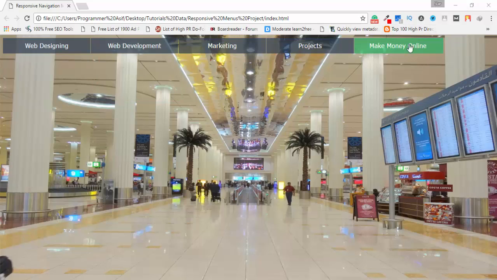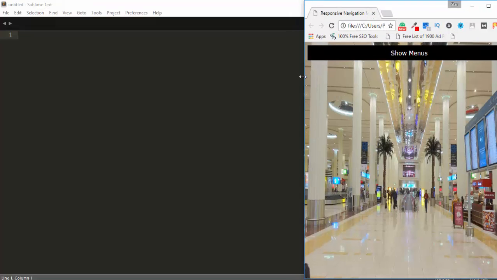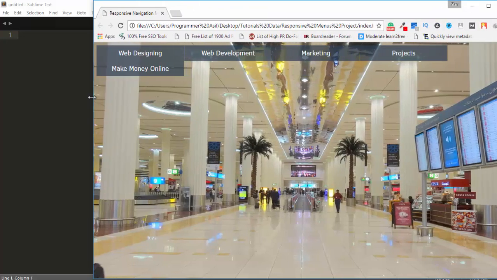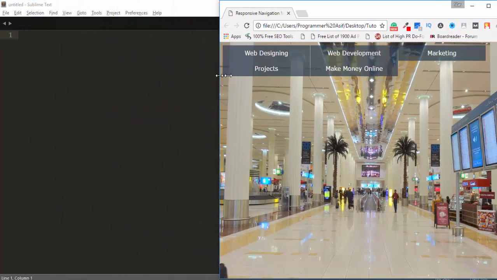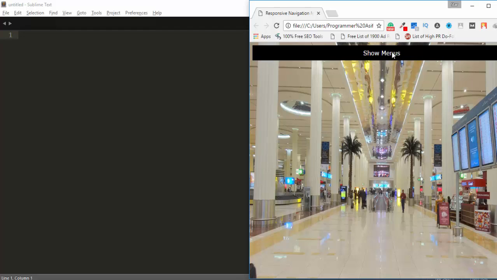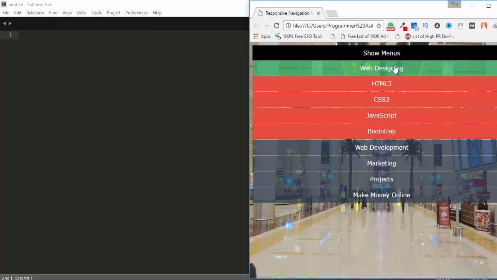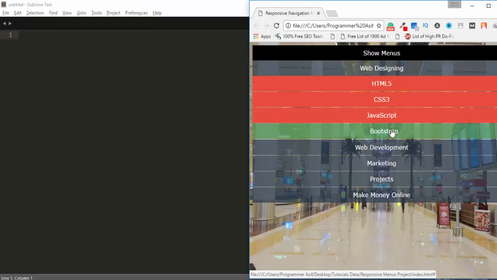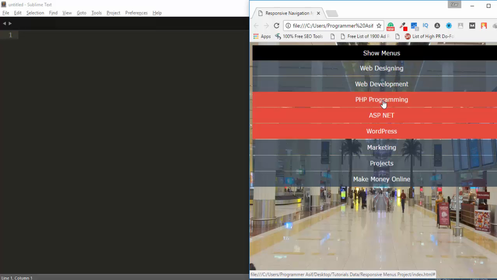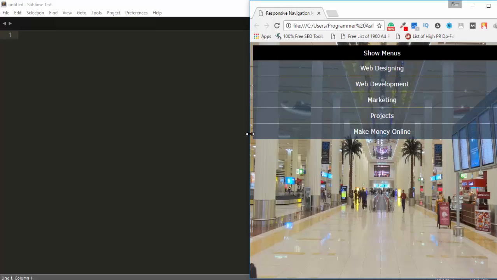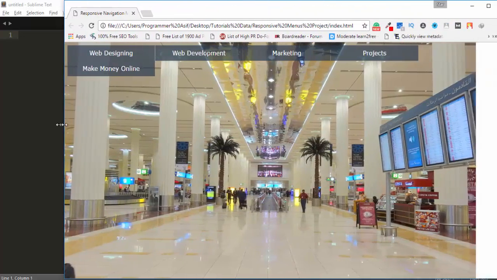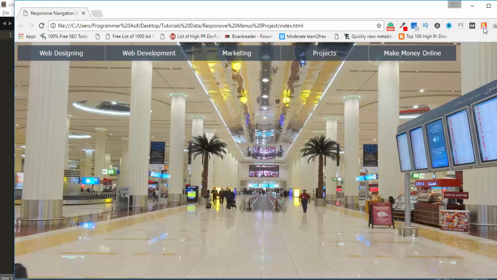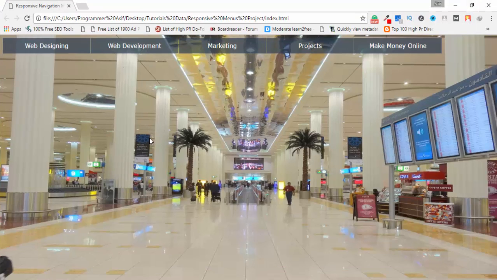Another important thing available in this project: for example, I decrease the size of this browser, then you can see the button displayed on the browser. I click on the button, then you can see the menus and submenus displayed on the browser. So I will tell you how you can create the complete project with the help of HTML5 and CSS3.